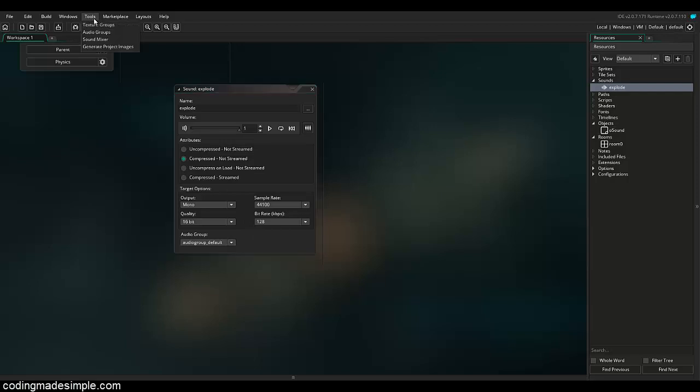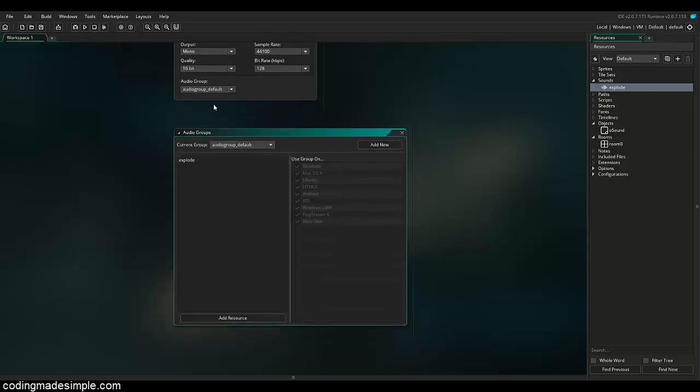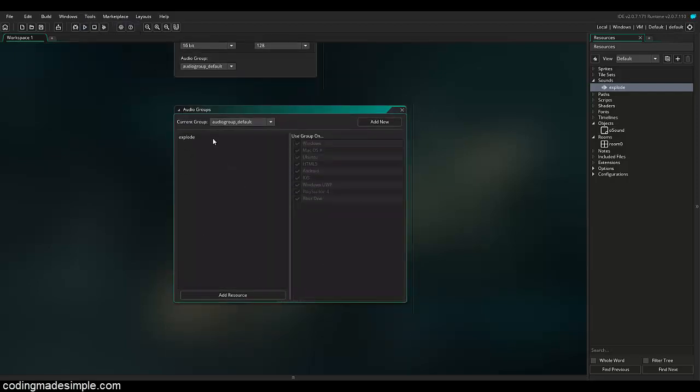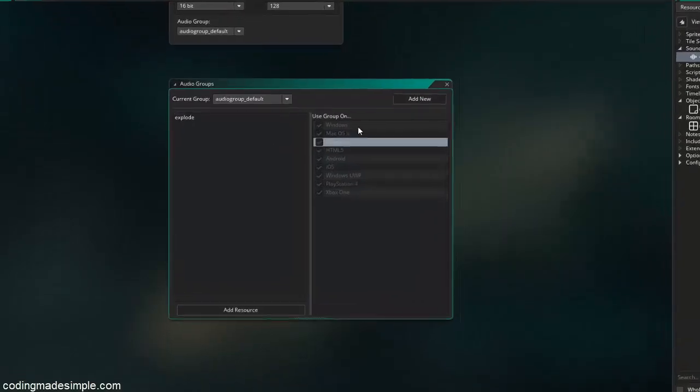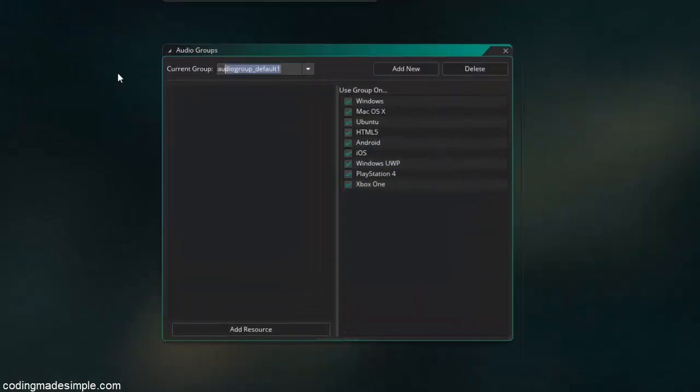So I'm going to go to Tools, hit Audio Groups, and here we have the audio group. In our audio group default, we have our explode sound effect. I'm going to add new, and I'm going to name this sound effects. I'm going to add another one as well. I'm going to call it background music. So now we have three audio groups in our game.